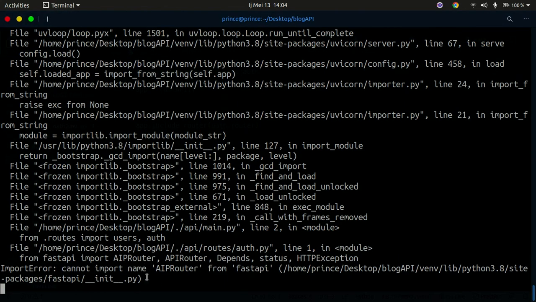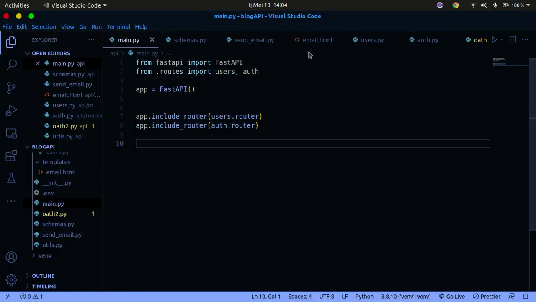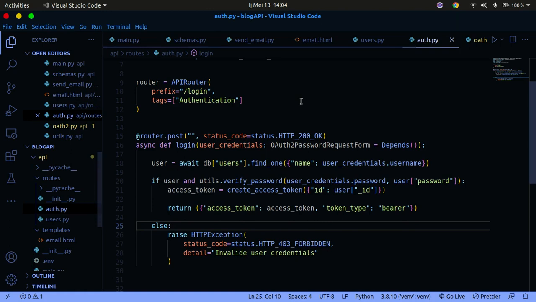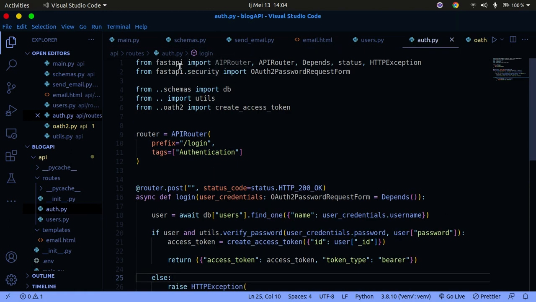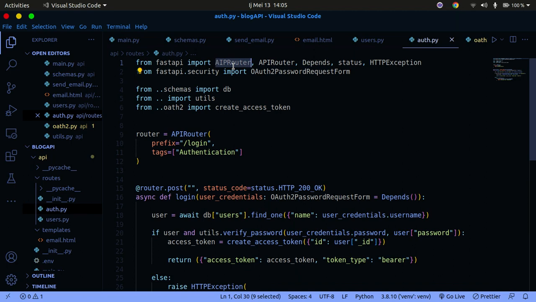It says cannot import APIRouter from FastAPI. So let me go back into my auth file here, and then let's say from fastapi import APIRouter. So APIRouter is this one right here. I don't know why it's giving me an error here, so I'm just going to paste it here again. And yeah, so I'm going to go ahead and delete this as well.